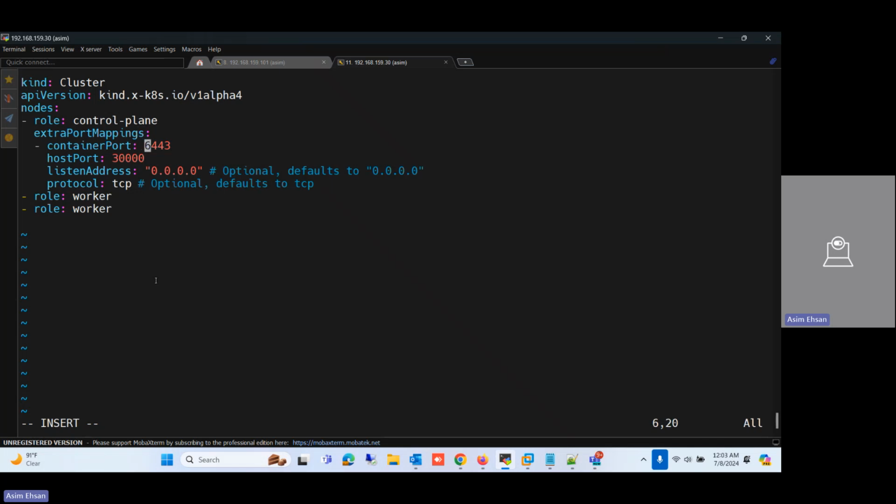Under the control plane, port 6443 will open, and on the host machine it maps to port 3000. I can use any port, but I just use this port. And listen address 0.0.0.0 means all the IPs of this host machine should be able to listen on this port, and TCP is the protocol.